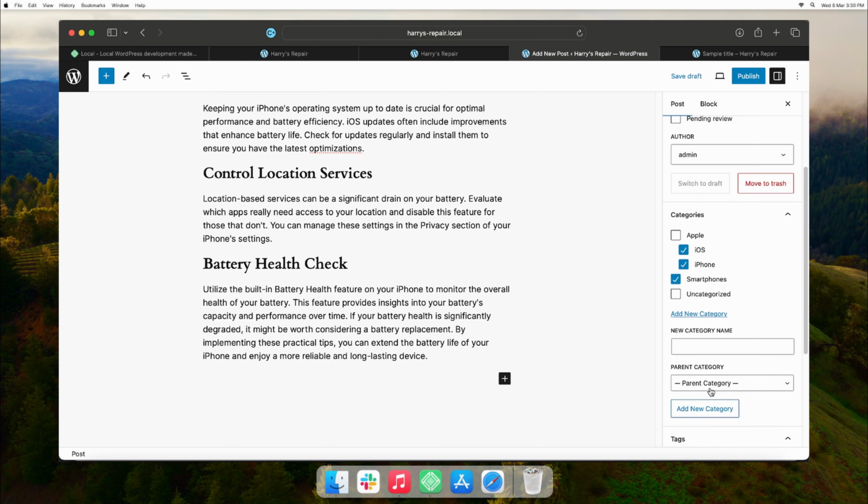Looks good to me. Now let's publish it. And there we go. The post is published. So this blog post is all about iPhones. And for the Android fanboys, let's make another post as well.